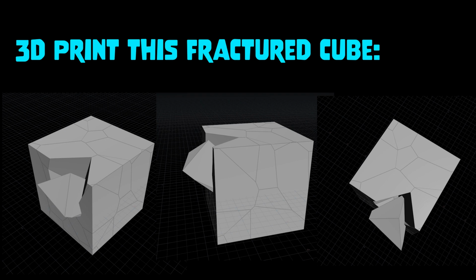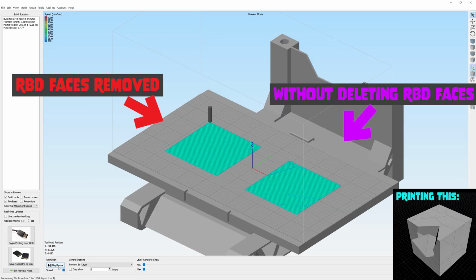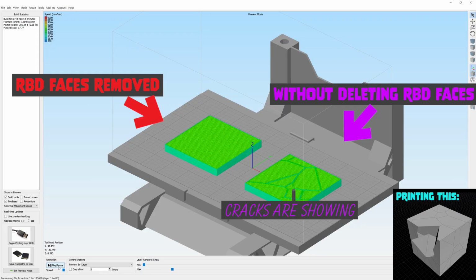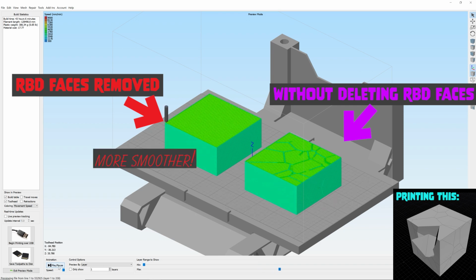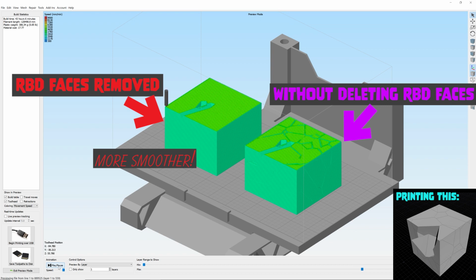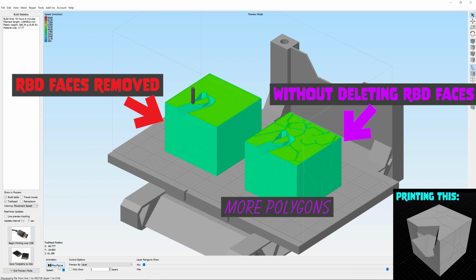3D printers use applications like slicers to digitally slice the model into hundreds of horizontal layers that the 3D printer will then print each layer one at a time. If we use both RBD face nodes to delete the interior faces, it will create a smoother model ready to be 3D printed. As a bonus, the slicer would be able to parse the file more quickly as well, because there are fewer polygons.